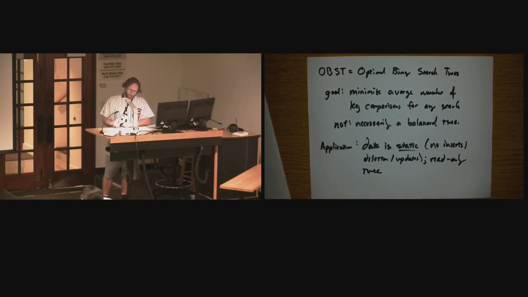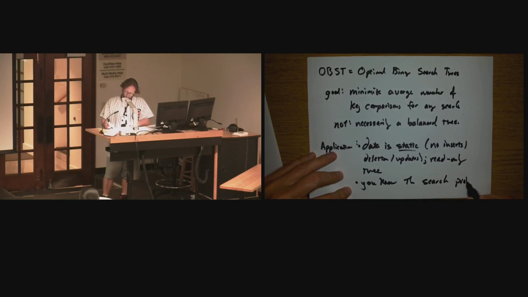Okay? We're going to look at that from the perspective of binary search trees. And another condition here is that you know the search probabilities of every key, or at least you have a very good estimate. Okay, so this is a very, very particular application that you would want to use something like this.